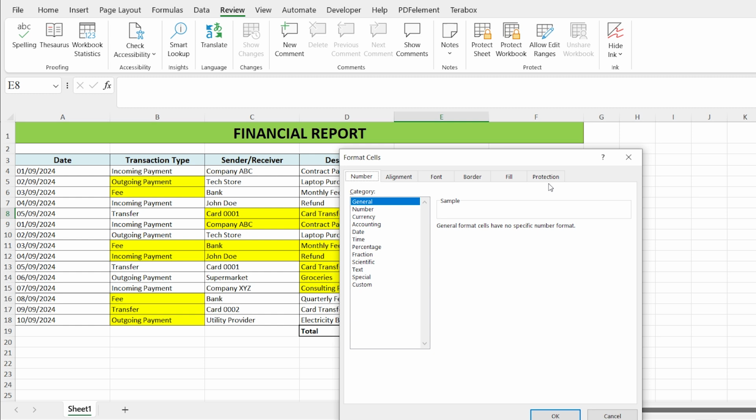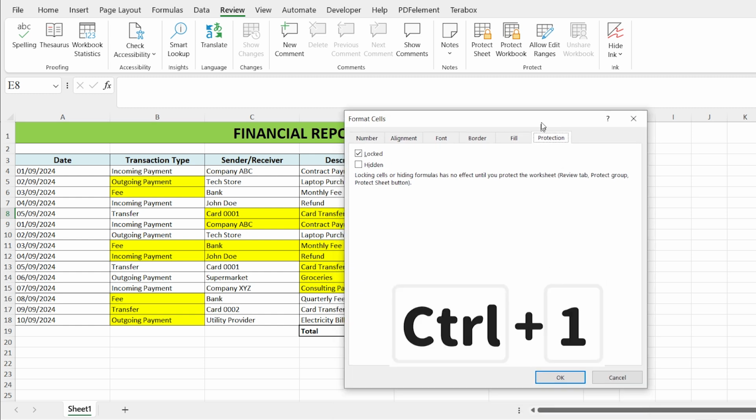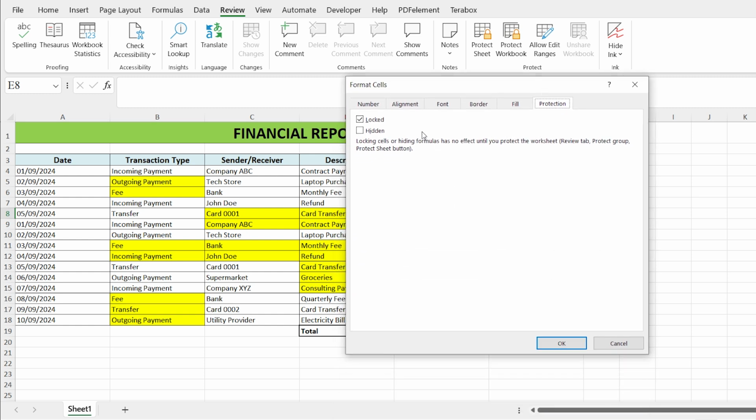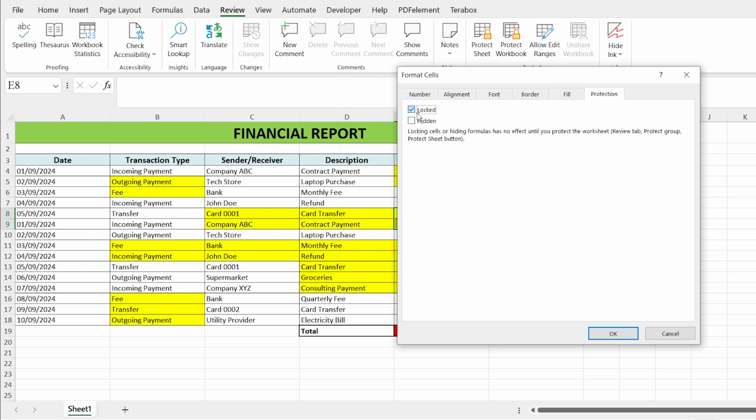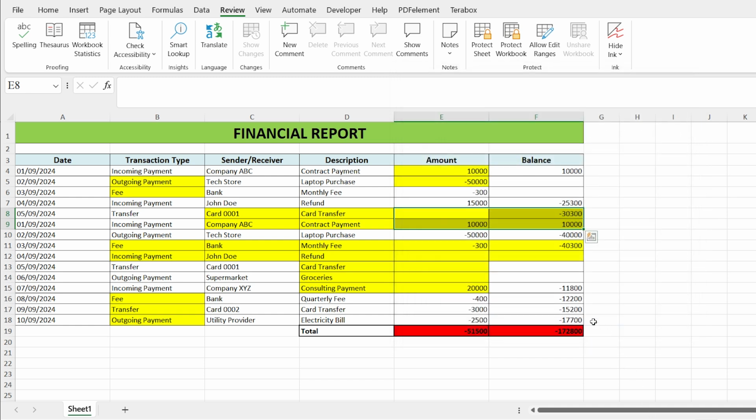Right-click on the cells or press Ctrl+1 to open the Format Cells option. In the Protection tab, you will notice that by default every cell is locked. This confused me in the beginning, but it simply means that when you protect the sheet, locked cells can't be edited. If you want certain cells to remain editable, you need to uncheck this box. Click OK to confirm. Now, although I have unlocked these cells, nothing changes until I protect the sheet again.